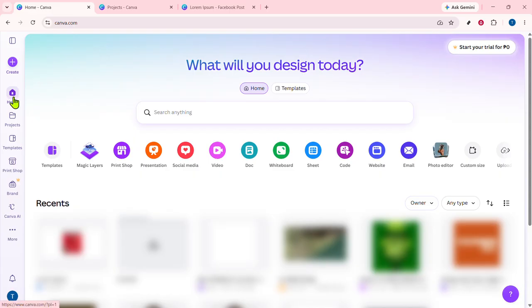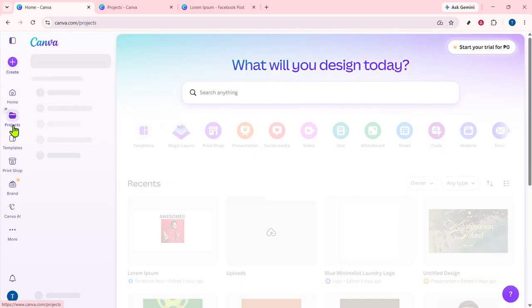If you're already signed in, you should be able to see the main navigation menu on the left-hand side of the screen. From that menu on the left, click on Projects. This section is where Canva keeps your saved work organized. It's a helpful place to manage everything you've created or stored, especially if you're working on multiple designs and want to keep them easy to find later.